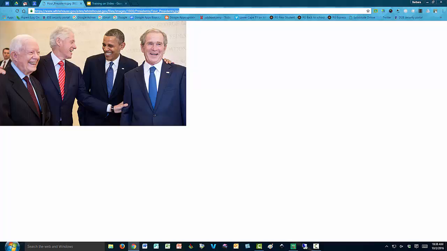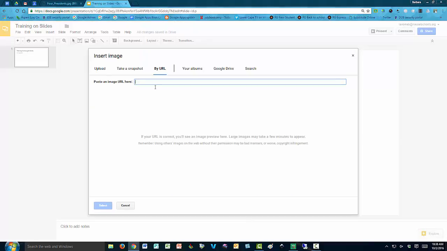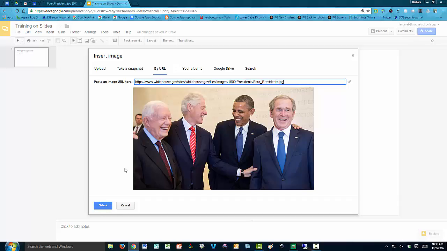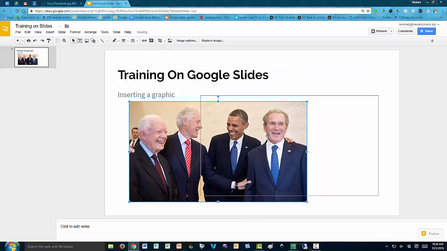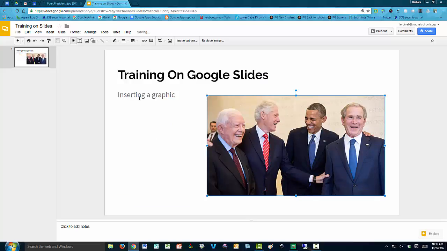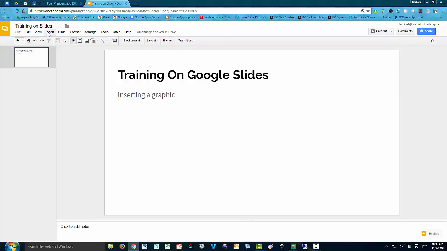So if I copy this URL, return to my training on slides, and paste that URL into the bar and click Select, the image will appear here. Once again, I can just grab any one of these blue dots in the corner or along the sides to click and drag and shrink the image down to the size that I want for my slide. So let's delete this and take a look at another way you can insert an image.